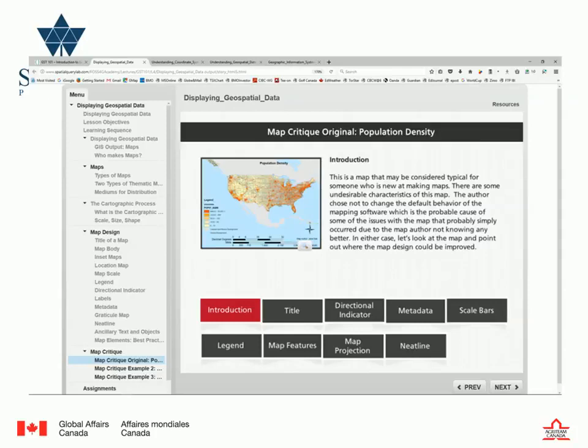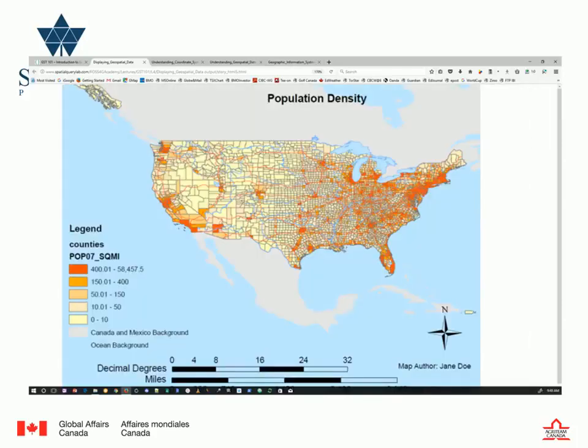So we can look at an example of this. These are the points there, like the title, directional indicator, metadata, scale bars, legend, map features, map projection, and neat line. Okay, so those are items that go into a map. So here's an example of a map. All right, so the title is population density. This is the map we want to present. This is the legend. These are the scale bars. And there's the directional arrow. And this is some metadata. So those are all the pieces of a map.